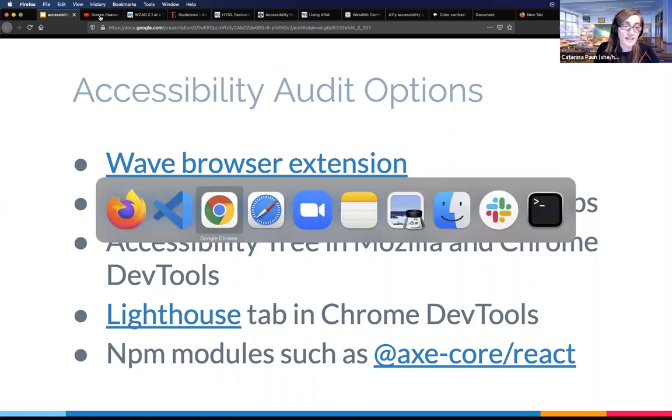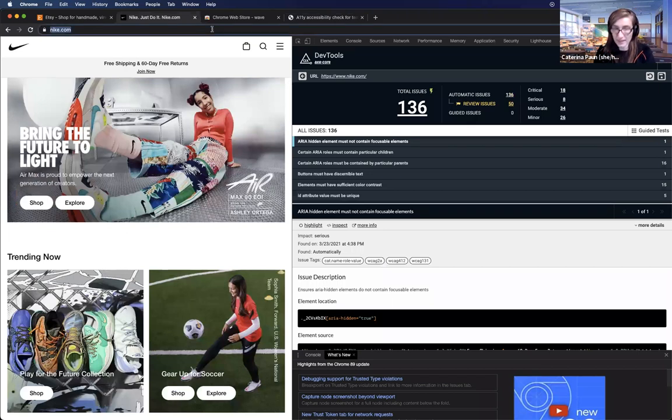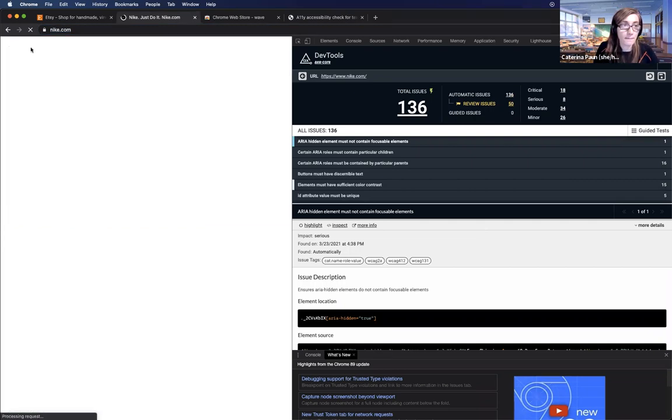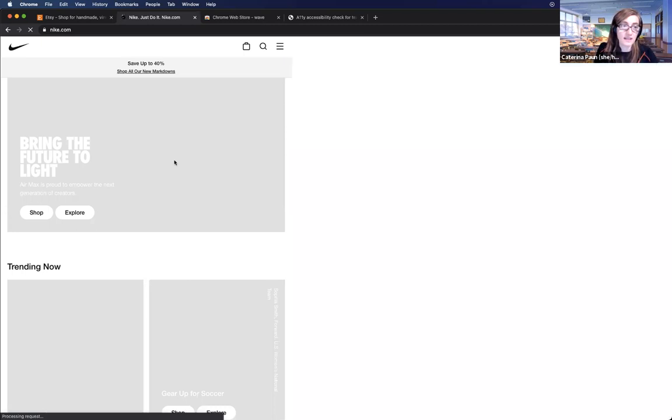And yeah, I guess we saw a few different options. In here, I have the Nike app, and we're just going to run a few different audits. So we have this Nike app. And again, if you start running these accessibility audits on different sites, you're going to see some issues.